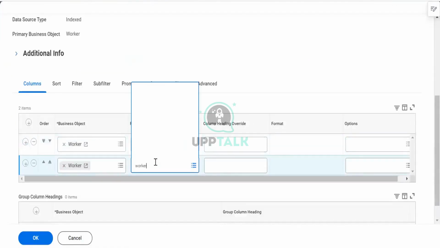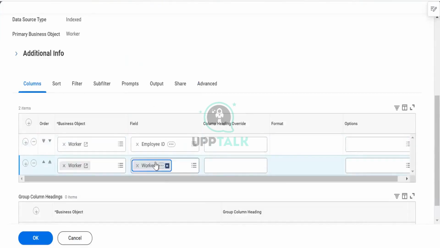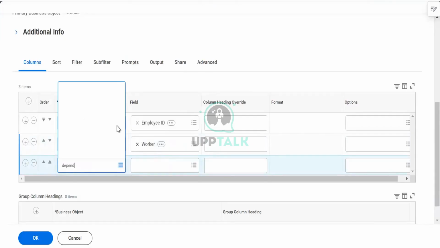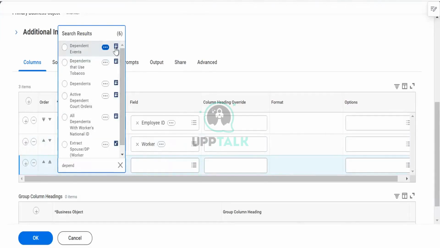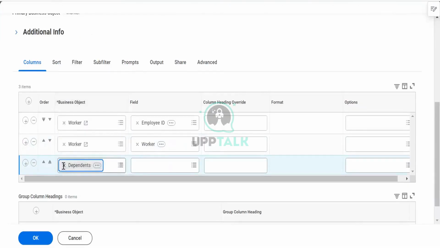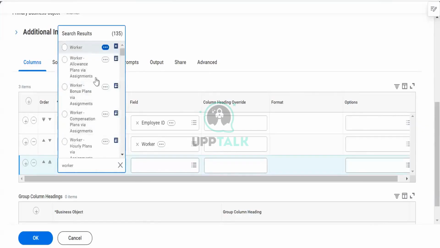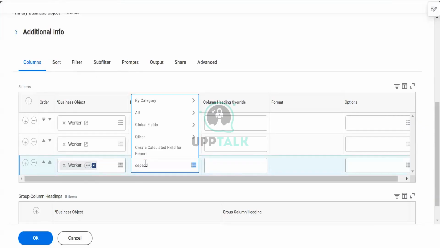One thing to keep in mind is that when we create a custom report to be used for Prism, we won't use a business object as a multi-instance. What is multi-instance? I'll give plus, and let's say I mention dependent over here. See, this is a multi-instance field, with three lines going out of it. This is our dependents. I won't use this here. If I want multi-instance, I will take worker over here and worker over here, and then only I will use dependents.